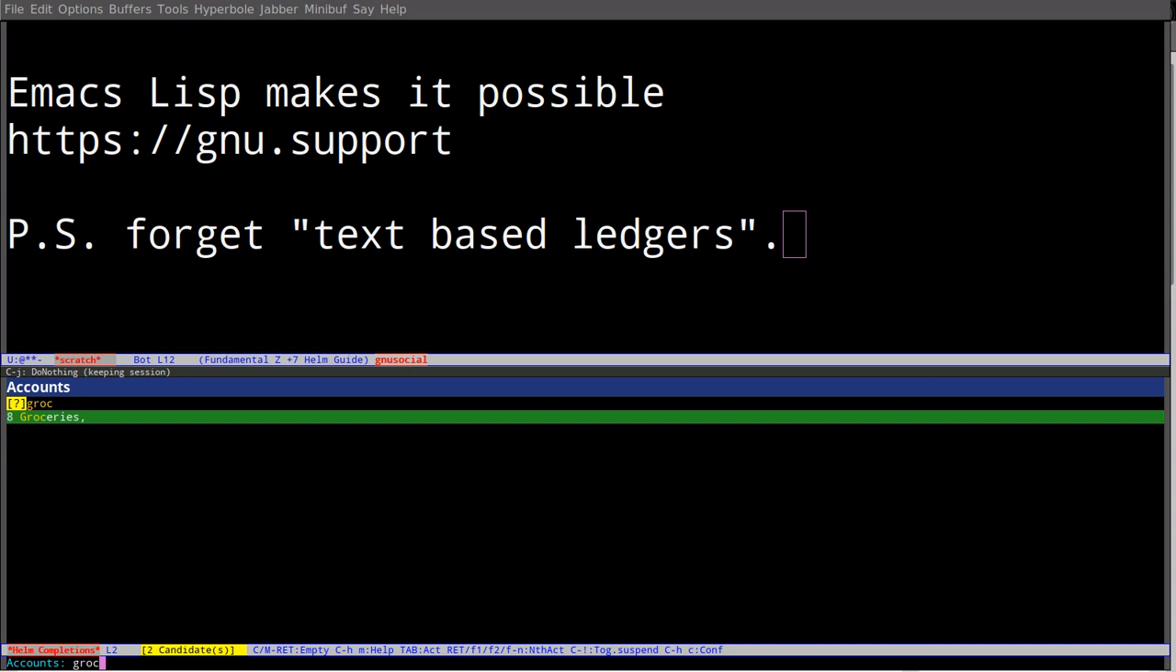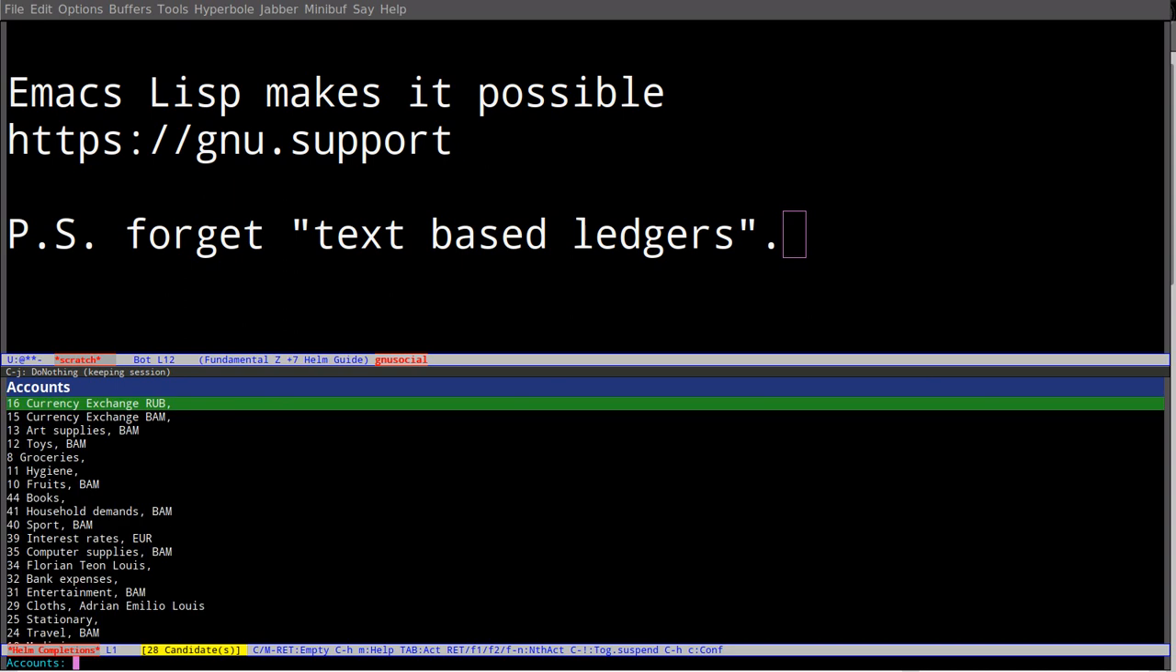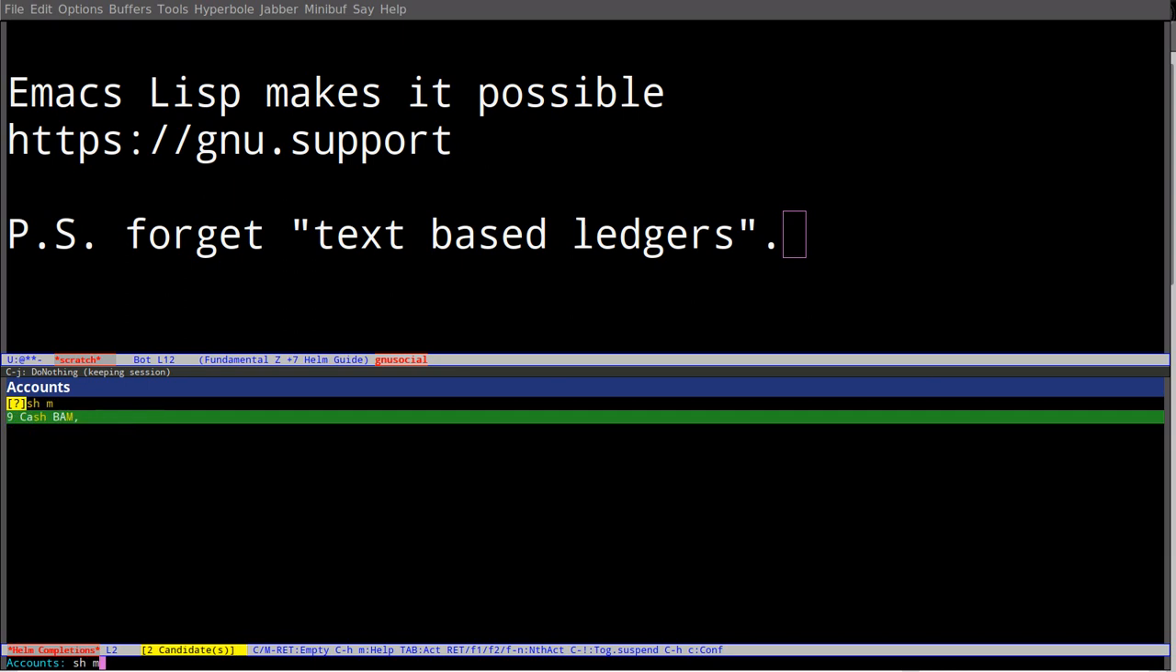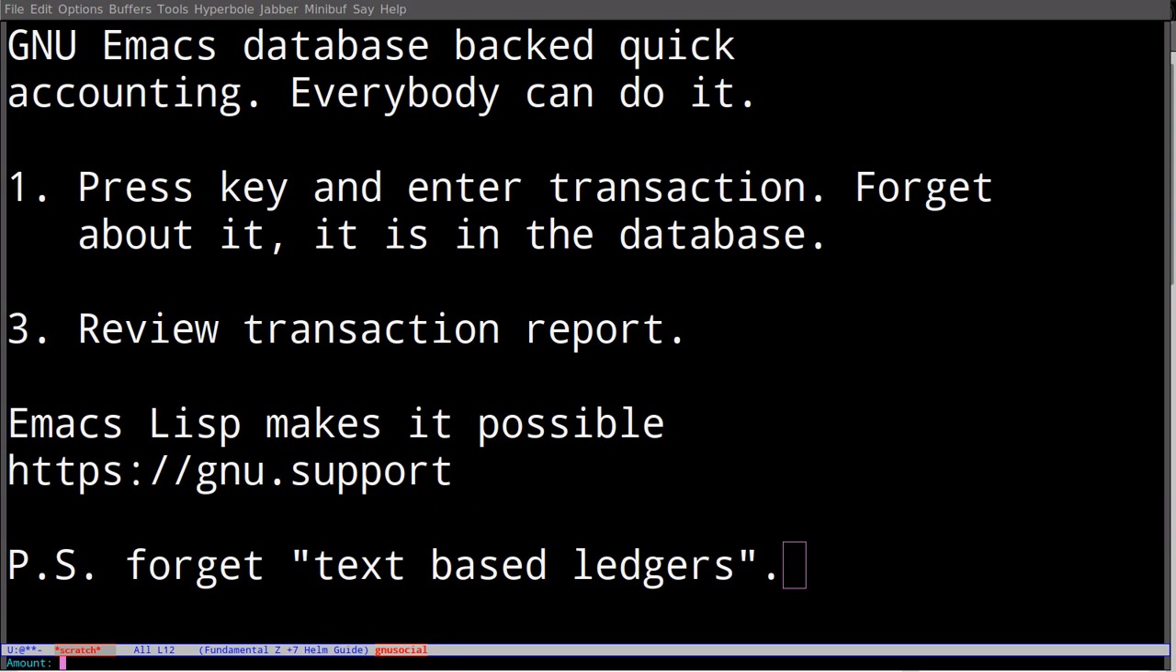So the first account I'm choosing is the account that is receiving the amount. It is not necessarily becoming bigger or larger, that is accounting stuff, but that is the account that receives the amount from another account. It's called a debit account. Then I am choosing from which account the money is coming. With a few keys and helm, I can choose that the money is coming from the cash account, and I just press enter.